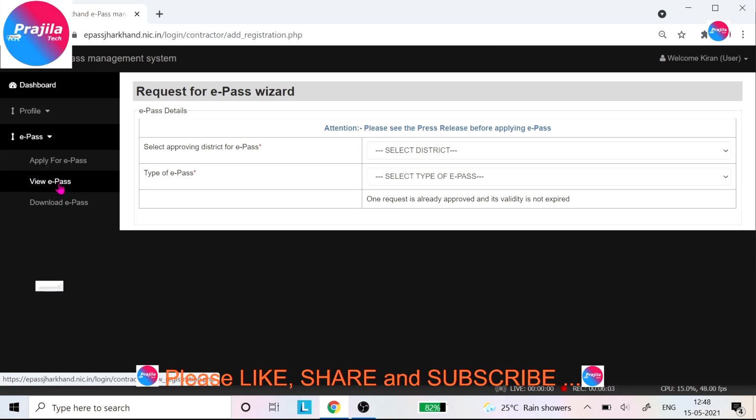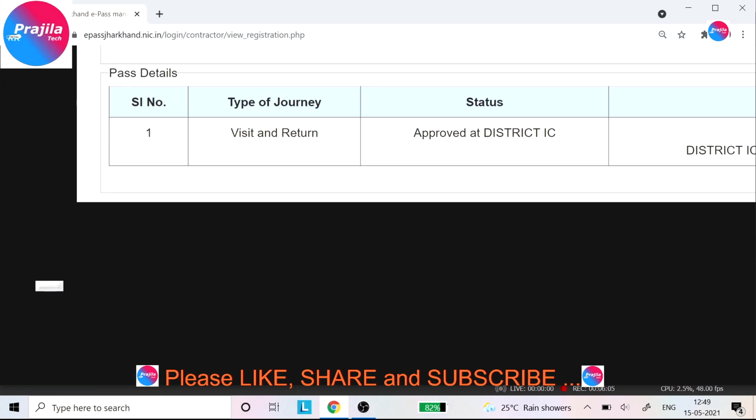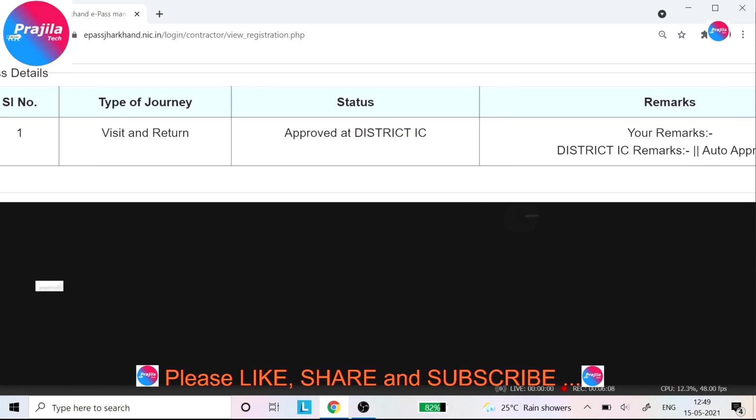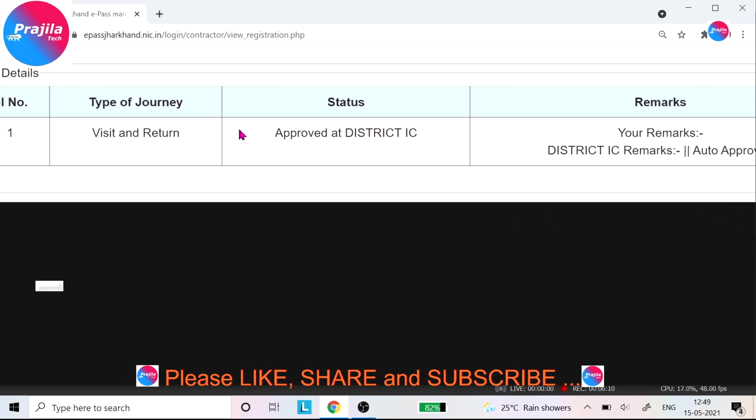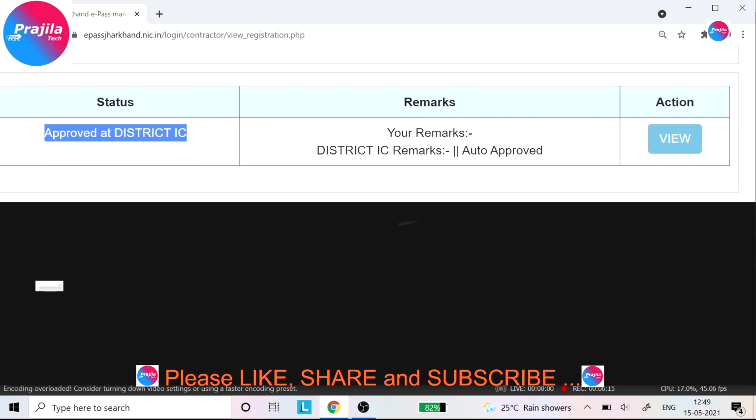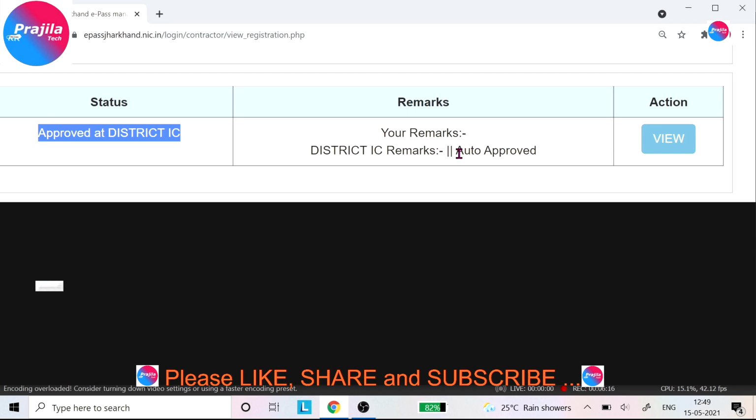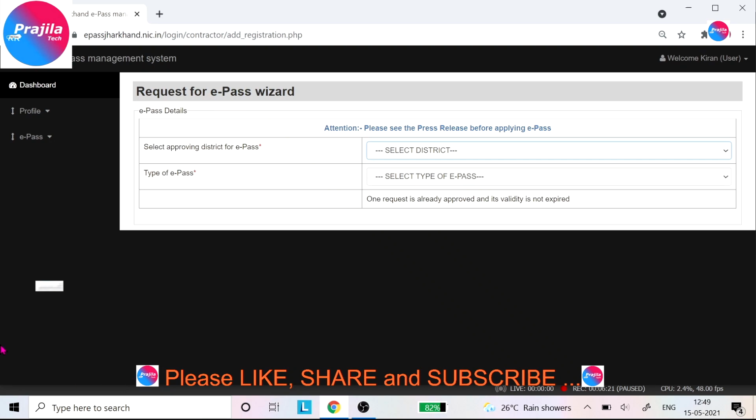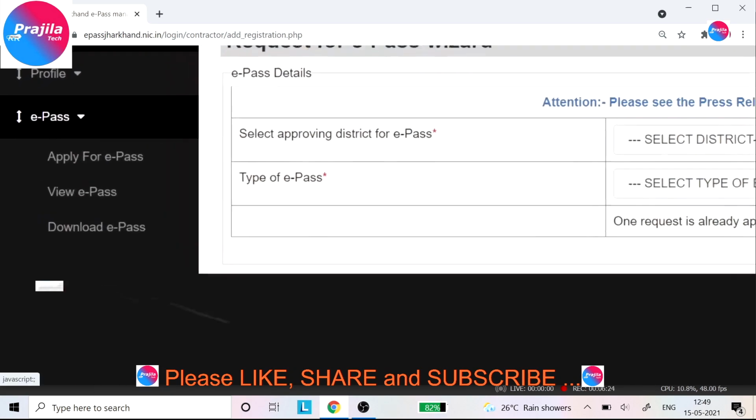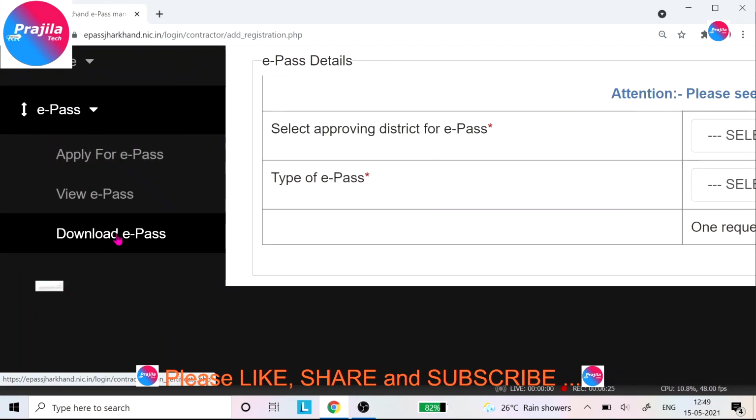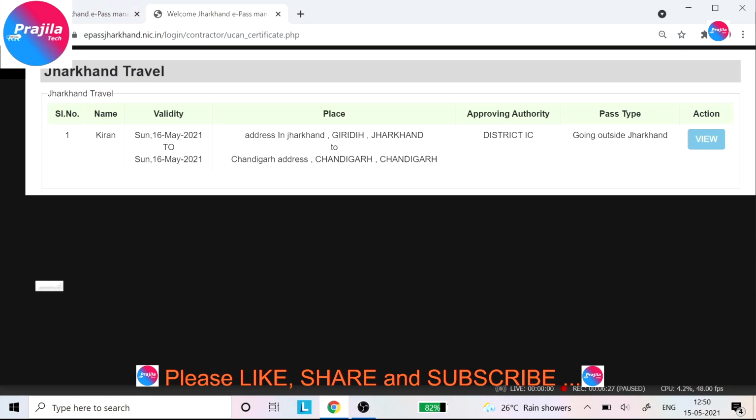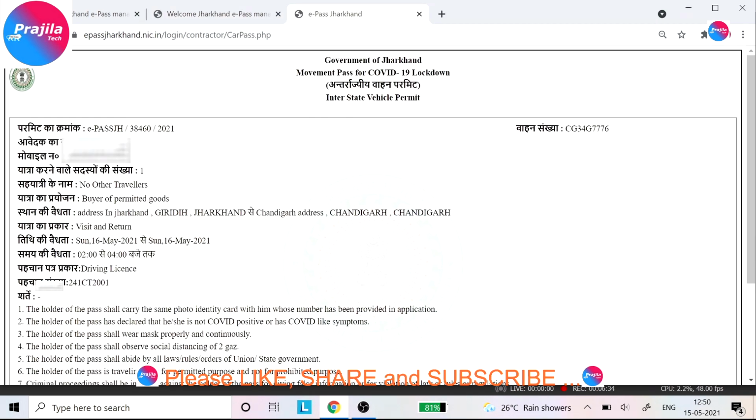When I click OK, go under visit pass. You can see view your pass. Under view pass, it shows approved at district IC. My pass is automatically approved because I raised a 2 hour pass, which is auto approved. You can also click on view to see the pass details. Again, go under ePass and click on download ePass. You can see the details, from when to when, and you click on download or view to get the pass.